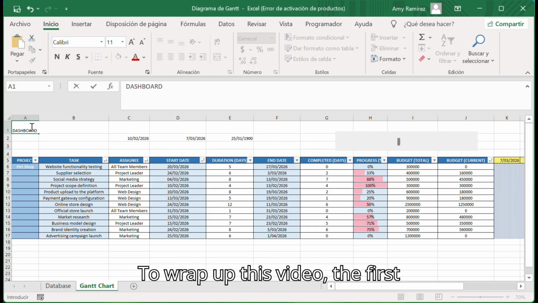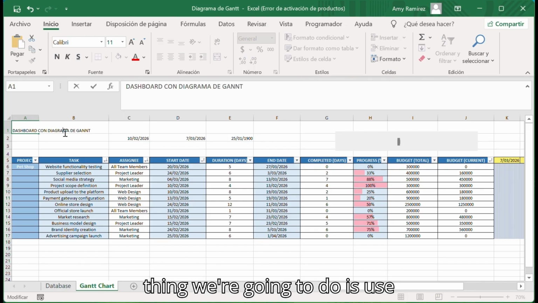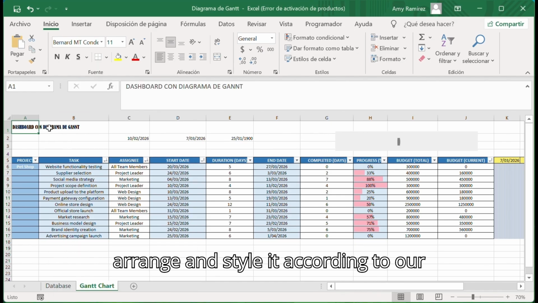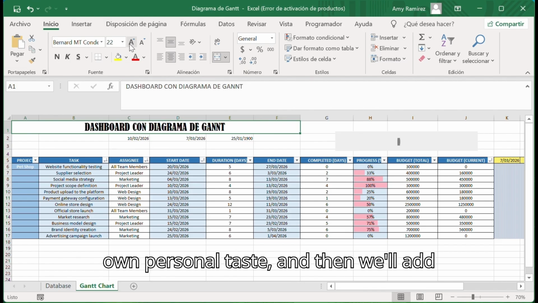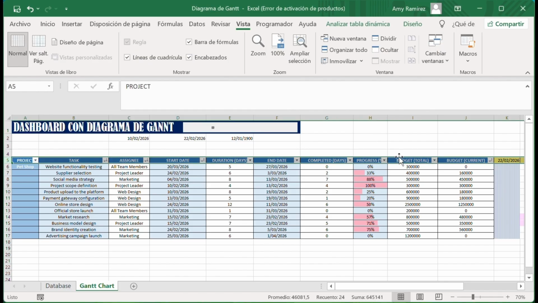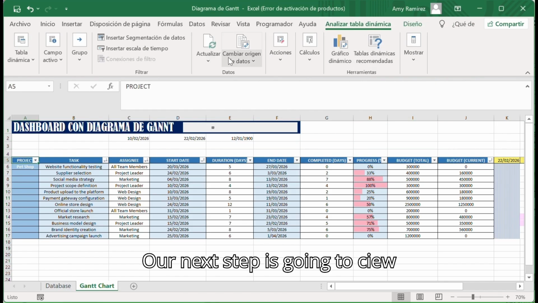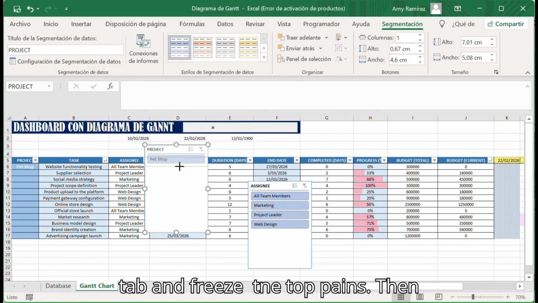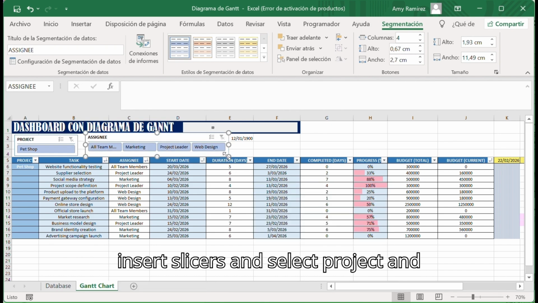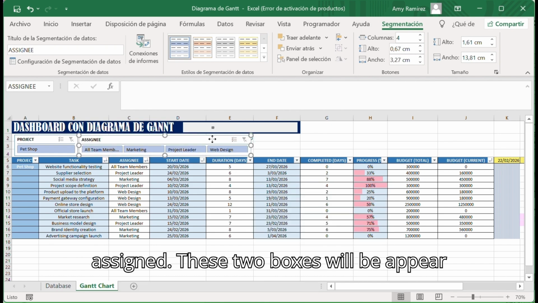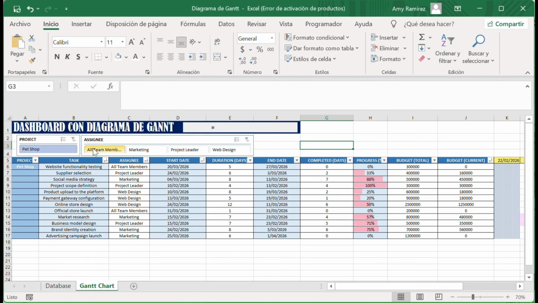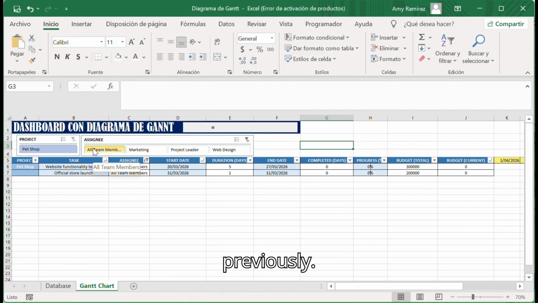To wrap up this video, the first thing we're going to do is use the title Gantt Chart Dashboard. We'll arrange and style it according to our own personal taste and then we'll add our scroll bar. Our next step is to go to the View tab and freeze the top panes. Then we're going to analyze the pivot table, insert the slicers, and select Project and Assign it. These two boxes will appear and we'll arrange them to cover the formulas that we created previously.